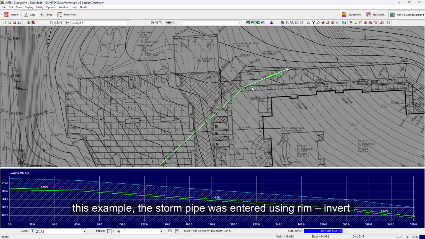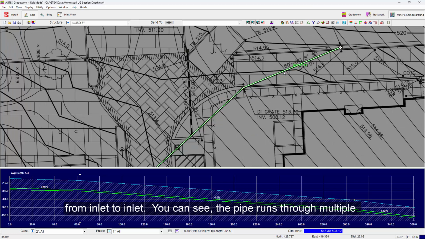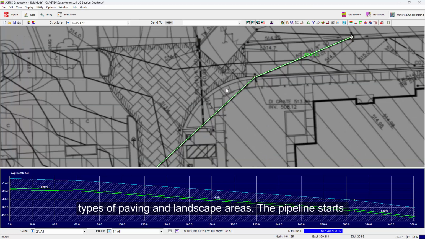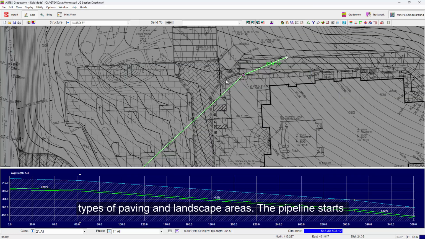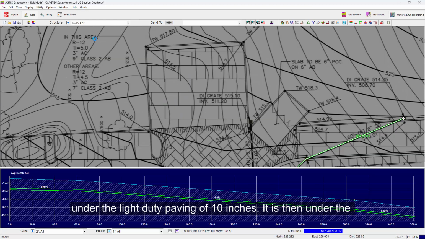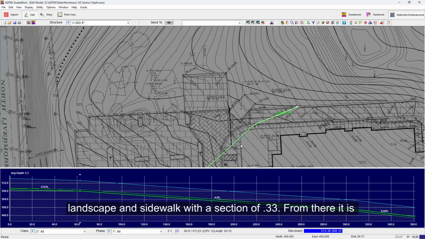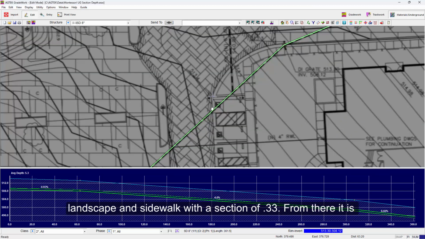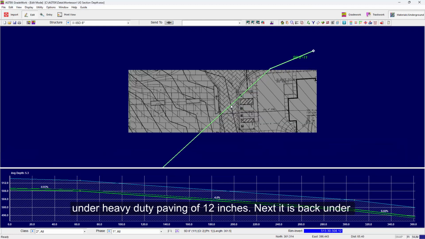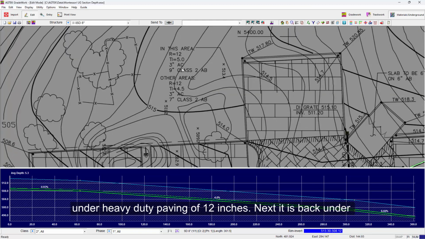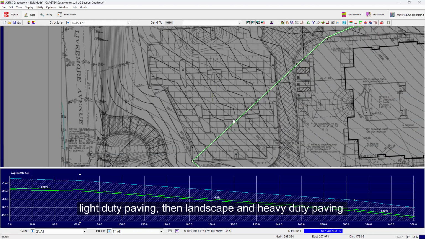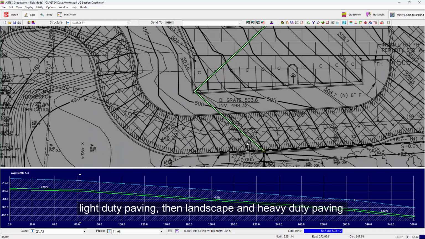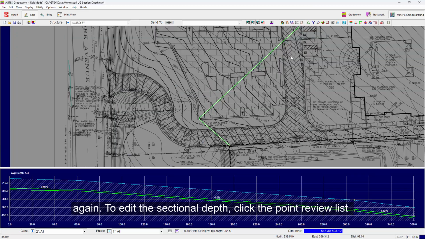In this example, the storm pipe was entered using rim-invert from inlet to inlet. And you can see the pipe runs through multiple types of paving and landscape areas. The pipeline starts under the light-duty paving of 10 inches. It is then under the landscape and sidewalk with a section of 0.33. From there, it is under heavy-duty paving of 12 inches. Then next it's back under light-duty paving, then landscape, and heavy-duty paving again.